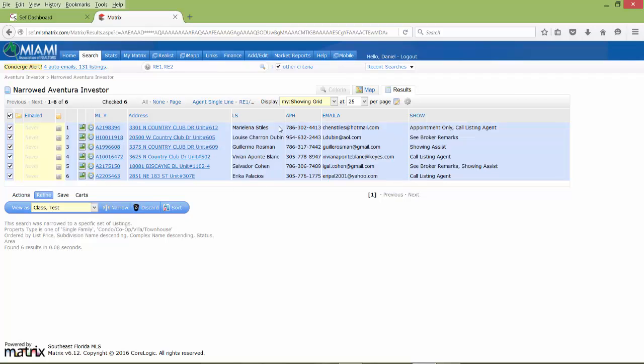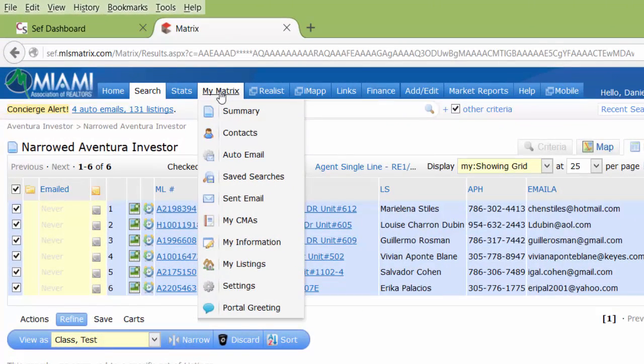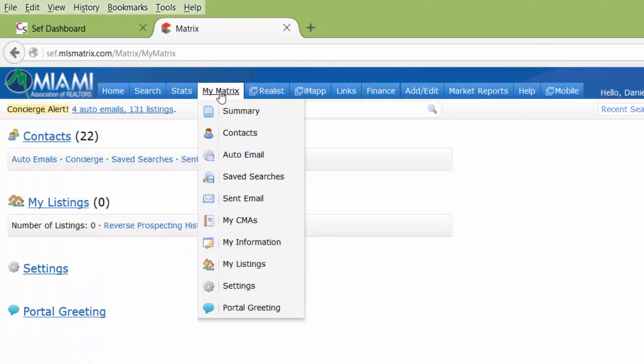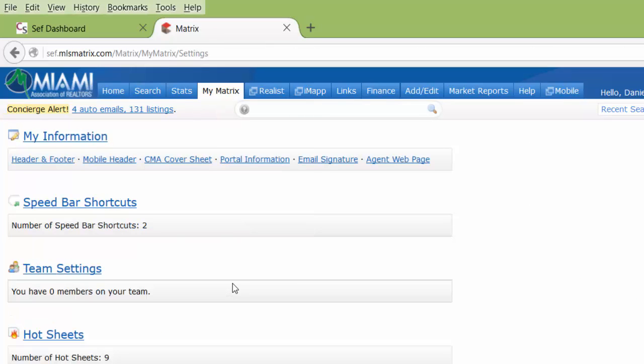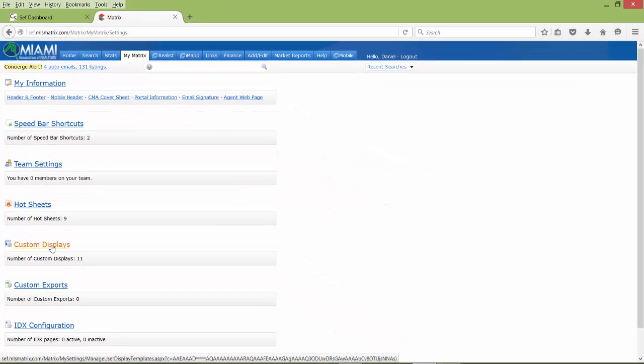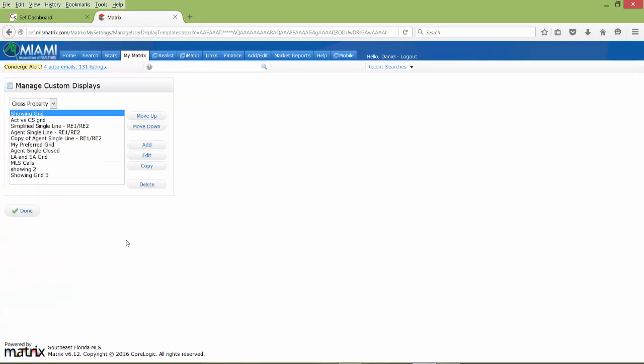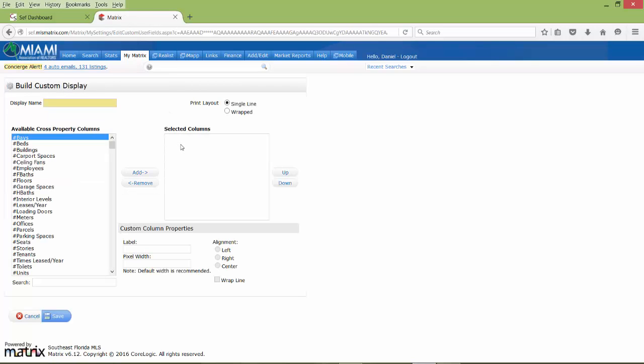So how do we create a grid like this? Very simple. We just need to know which fields we would like as part of that. We're going to go to my Matrix over here, and it's under Settings and it's called Custom Displays. I click there and this allows me to create, modify, or make any changes. I already know that I have here a grid. I'm going to just create a new one. So you click Add, this allows you to start fresh.